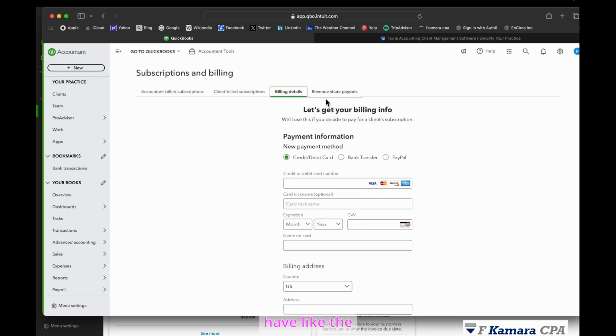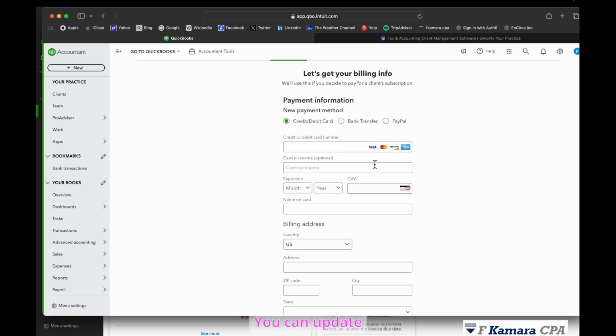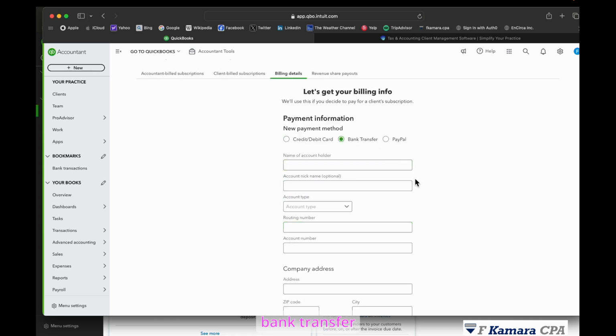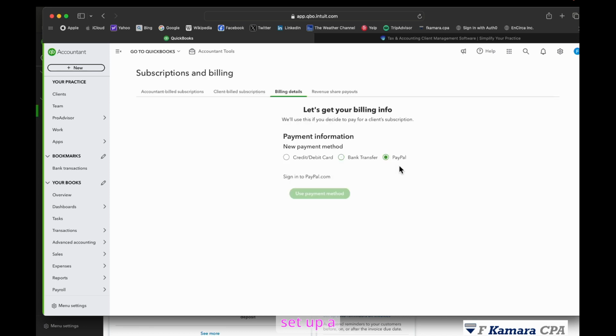Then you also have the billing details tab. This billing details tab provides an overview and a monthly breakout of your QuickBooks Online and payroll subscription charges on behalf of your client. You can update your payment method from here. You can update whether you want to make payments through a debit or credit card, or you can also select whether you want to make payment through your bank transfer or you want to set up a PayPal. So these are the options you have.